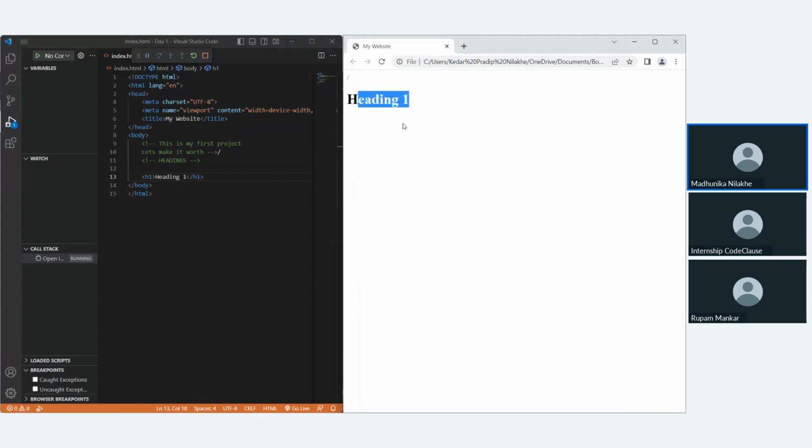It's showing me bold text. Okay. Every time I want to refresh my page, right? I have to refresh every time, so I don't want that. When I save my file, the website should load automatically.